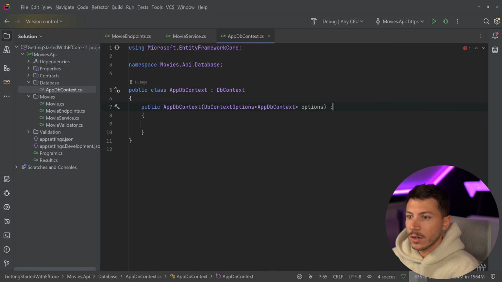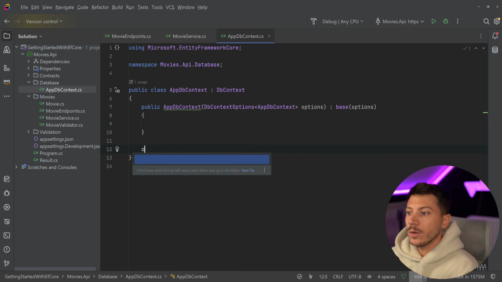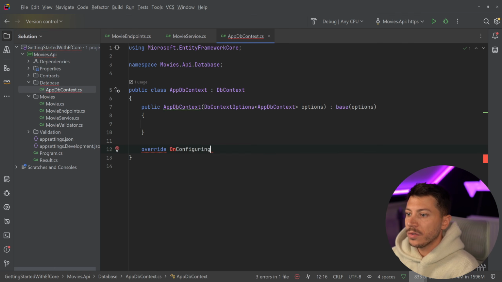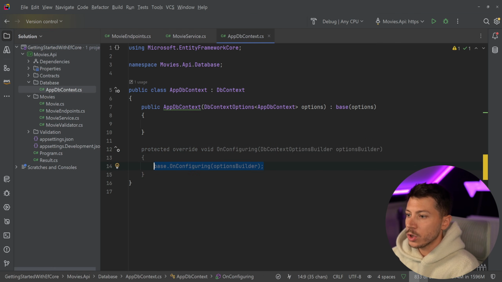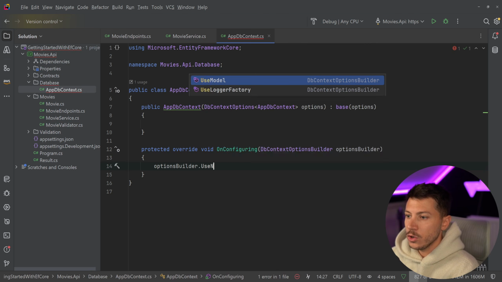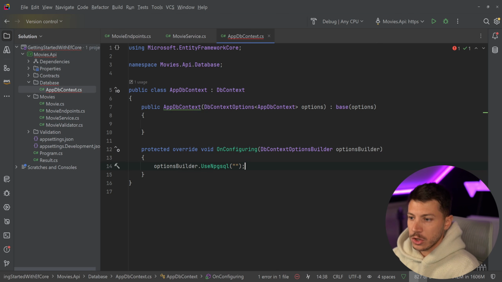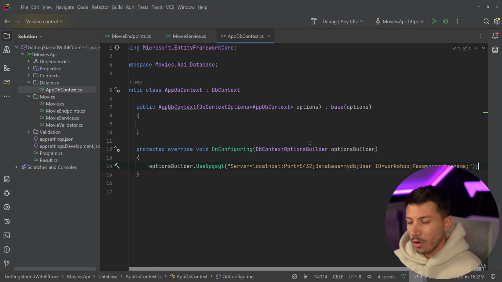So options over here, and we want to call these options, and we're going to use them to call the base constructor. Once we do that, we have a couple of ways to configure the connection string for this database. I could say override OnConfiguring, and I could use the options builder to say UseNpgsql over here. And if I do that, I could add the connection string of my code over here. I can also inject the options in here and do it like this. I'm not going to do the OnConfiguring part.